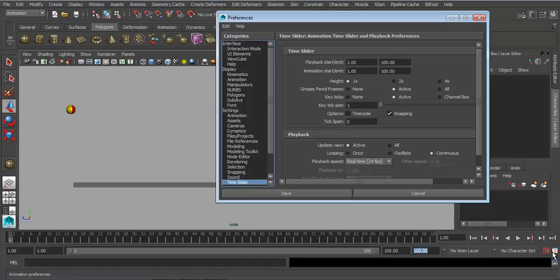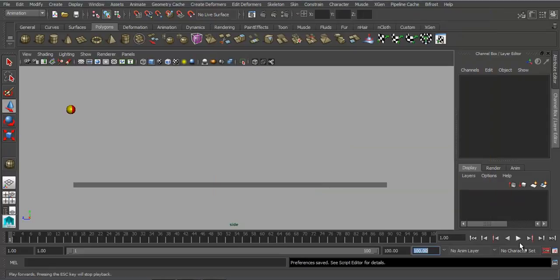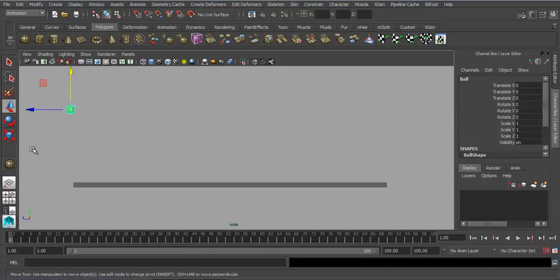Before starting to animate, make sure that your playback speed is real time 24 fps, and also check that your auto key is turned on. It is better to work like that. So now start with the poses. First of all, select this object, set the key, press S on your keyboard.